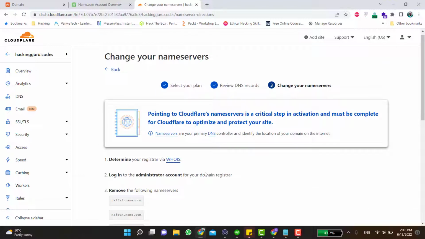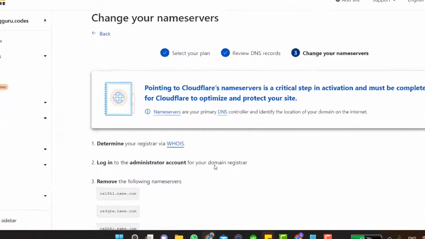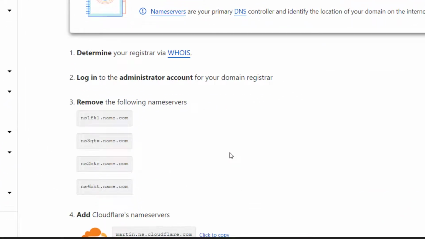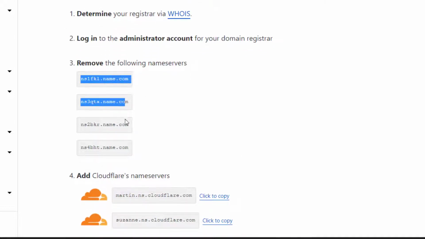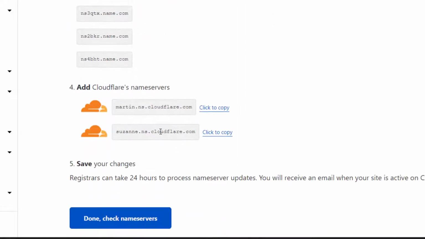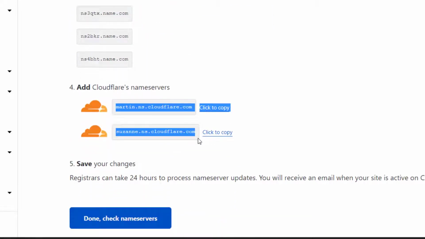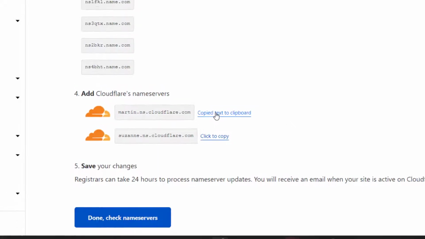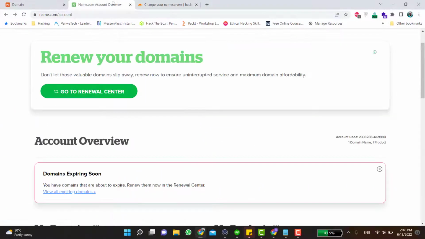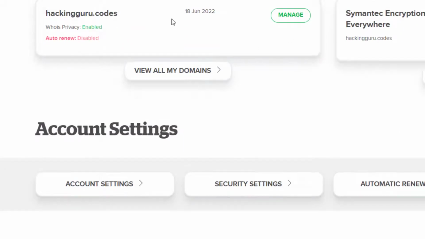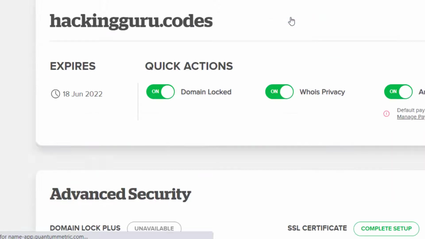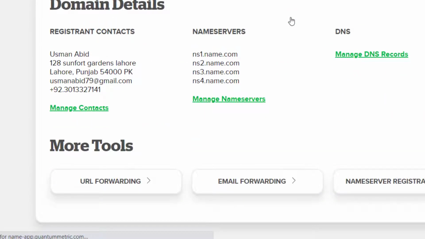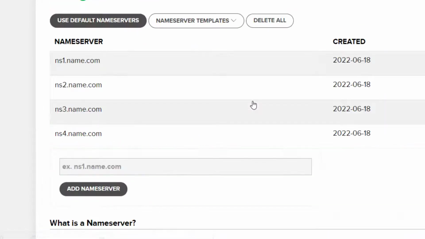And now Cloudflare is asking us to change the name servers for our domain. Our existing name servers are enlisted by Cloudflare and we need to change them to these name servers. So click to copy the name server and go to your domain registrar. Click on the manage section for your domain and try to manage the name servers here.